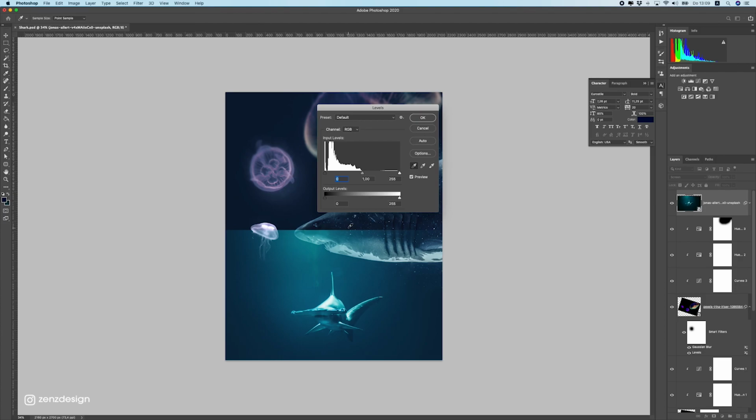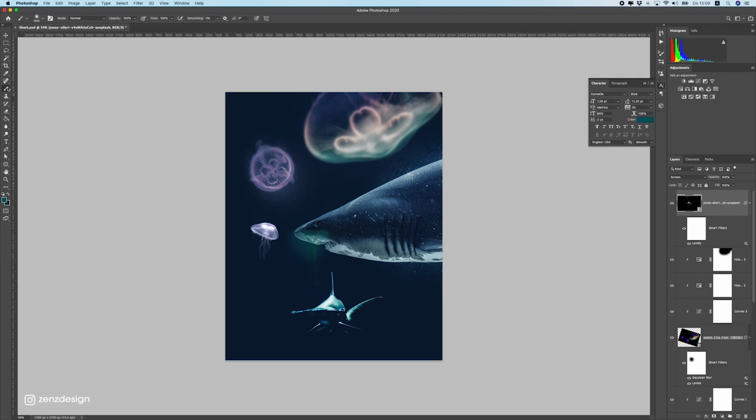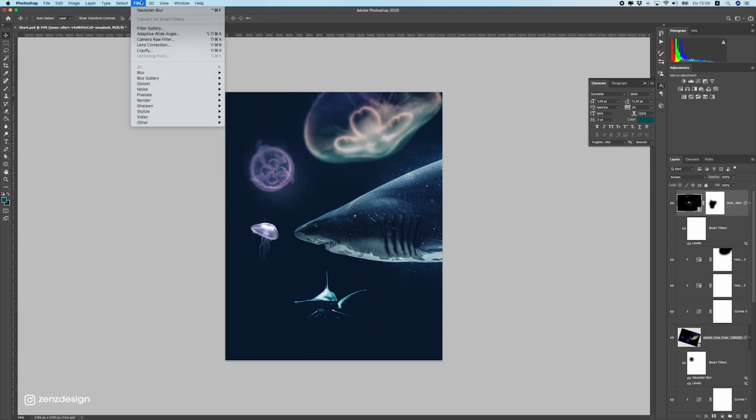Let's do again the Ctrl L thing to make them dark. And this thing here I can just brush a bit away. I don't like this stuff here, don't need it. Let's make him somewhere there, and also blur them out.